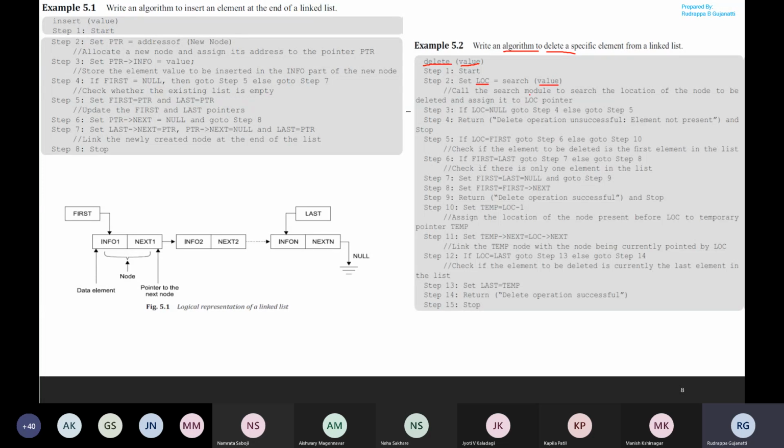So once we identify the location of the element which is present in the linked list, we delete that value based on this location information. So LOC is holding the location information of the value which you want to delete. So the first thing we have to check is whether the location parameter is null. If it is null, you need to go to step 4.